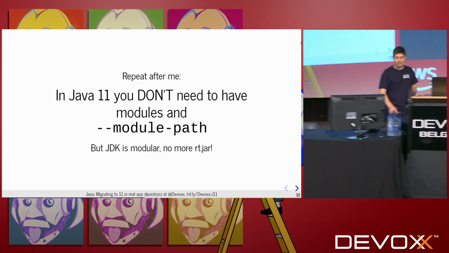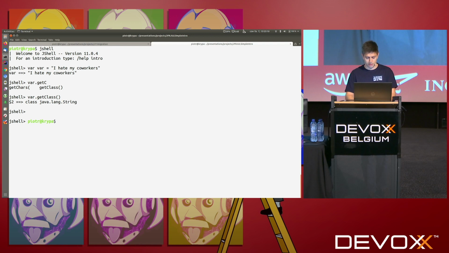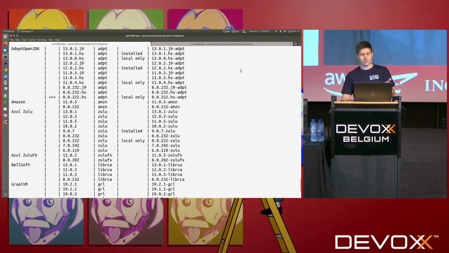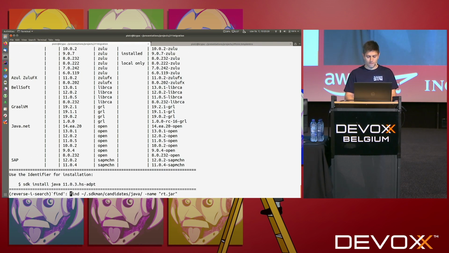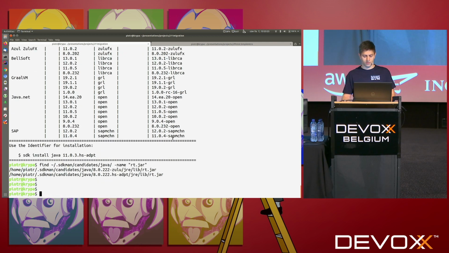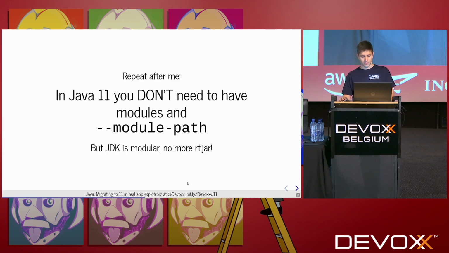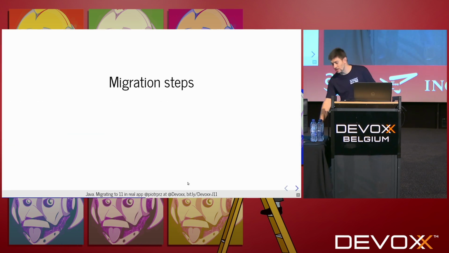There is no more rt.jar. I can even show you that. See, let's switch to the terminal. I have various versions of Java installed. You see 8, 9, 13, yeah. And then let's search for the rt.jar and see it's present only for these versions of Java 8, basically. So Java 9 and onwards don't have this huge rt.jar because Java is modular now. Java itself, I mean.